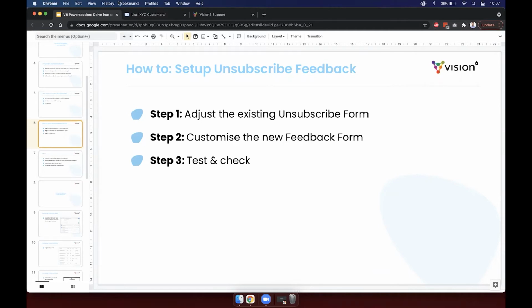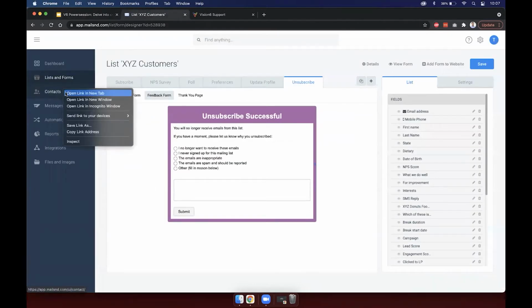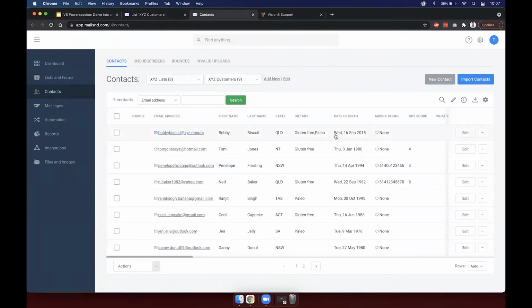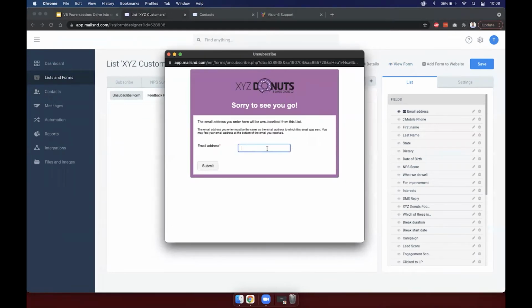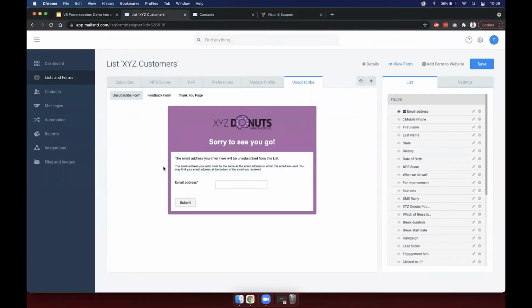If you wanted to actually test it for yourself, you can come into the contacts area here and actually add yourself as a contact. So you can press new contact, add yourself in. All you really need is an email address at the bare minimum. And then to test it, you come into your unsubscribe form, you press view form, put in the email address that you just subscribed or added, press submit, and you will then go through that exact same process. Or you could actually add yourself to a list, send yourself a test email, and press unsubscribe in the footer of that test email. And then again, you'll come to this form as well, so you can test it all and see how it looks, adjust things if need be, move them around, and so on and so forth.